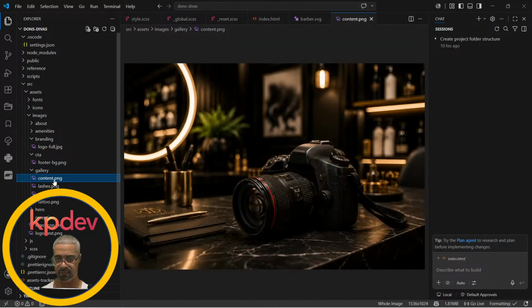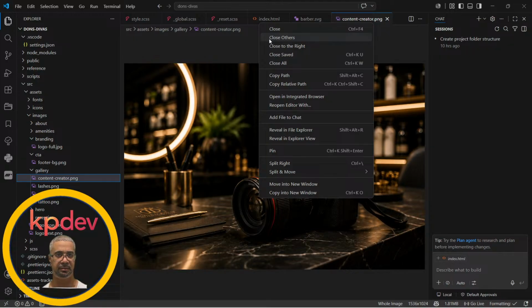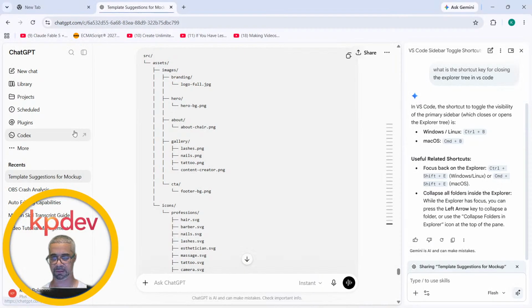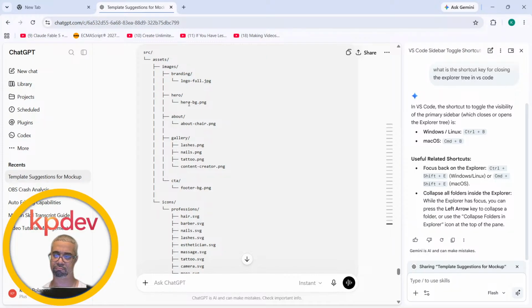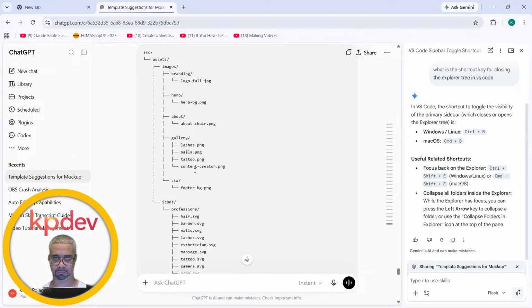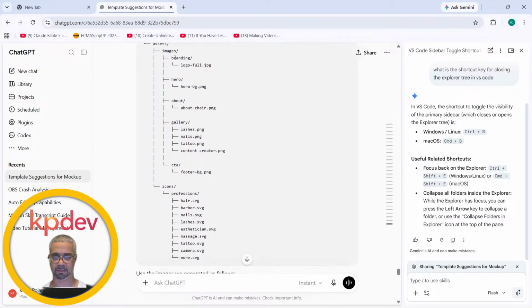I don't think I'm gonna focus on any of this stuff. This is just becoming a little like a nuisance, right? So I'm gonna right click here and close everything else, close others. All right. So let's keep looking, making sure that everything's the way it's supposed to be. And again, branding, hero. Okay, let's look at hero. Great. So this is good. The image folder is good.